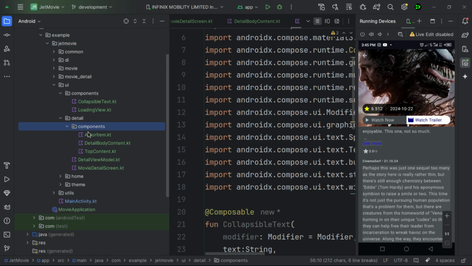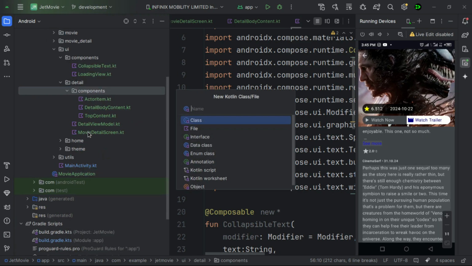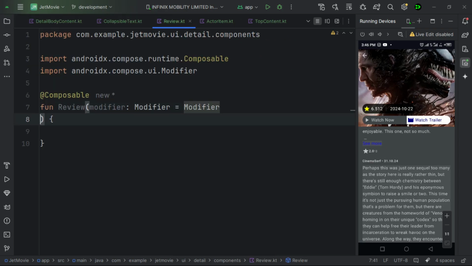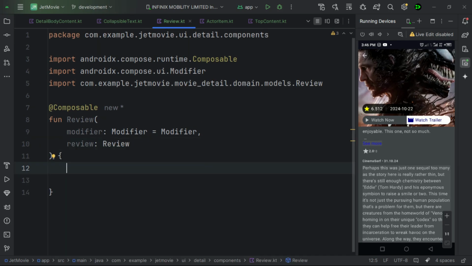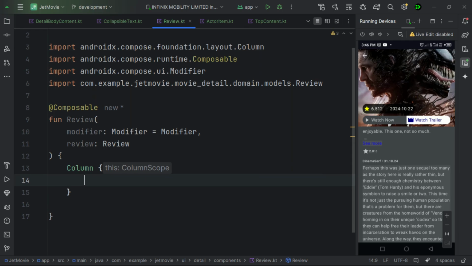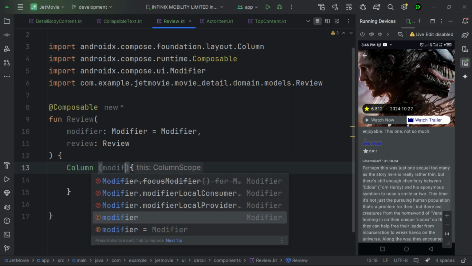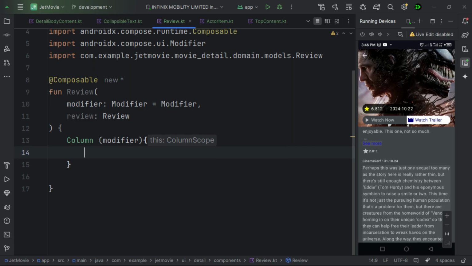Now we can go and create our review. Let's go inside our detailed and create here another component. Click Alt Insert. Let's create a review. Okay, so for our review here, we want to pass in another parameter that is actually the review. And here I'm going to create a column that is going to hold all the reviews. Let's give this the default modifier. If we want to change anything else, then we can use this modifier here.